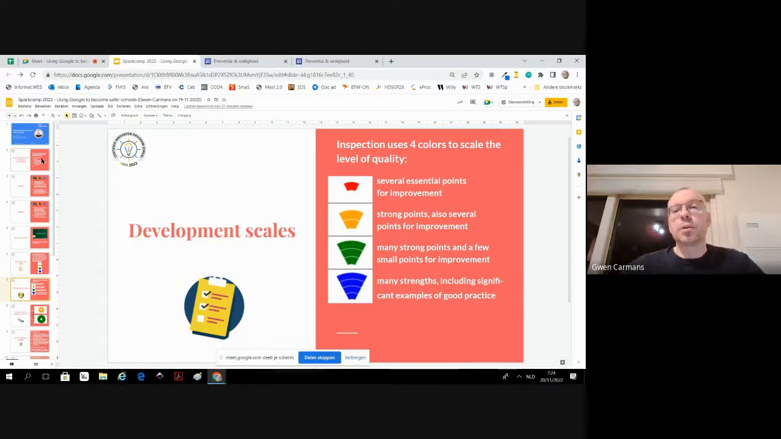And what does this color mean? Red means there are a lot of points for improvement. Things are not so good. Everything should be much better. Orange means a little bit is all right, but not so much. A lot of points could and should be better. Green means everything is fine. You're handling well. Everything is okay. Good processes, good things. And blue means you're an example for other schools. So those are the four colors they use when they do an inspection at our schools in Belgium.